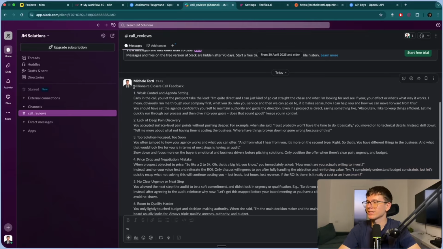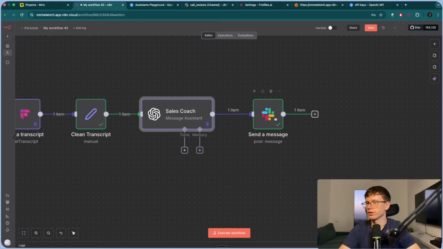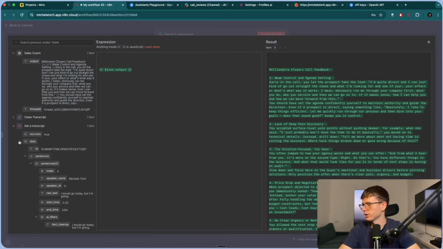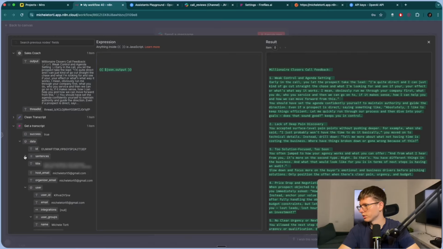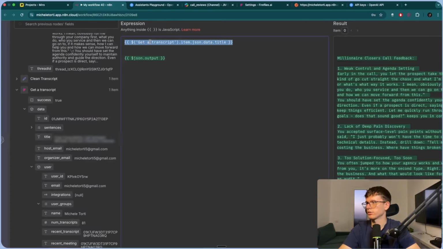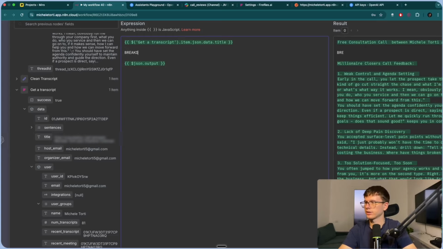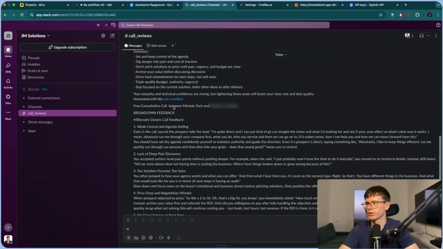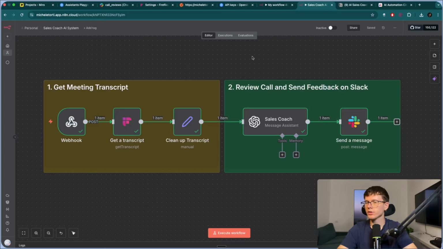Okay, so we have the full exact framework that we want. Ideally, I want to see the name of the call at the top. So what I can do here in Slack is I can go down to get a transcript and I should be able to see the name of the call right here, title, and then you can say breakdown feedback. And now if I execute the step, I can now see that I have basically the same thing, which you can now use, and we have the full breakdown. All right, so that right there is the full system that we built step by step.